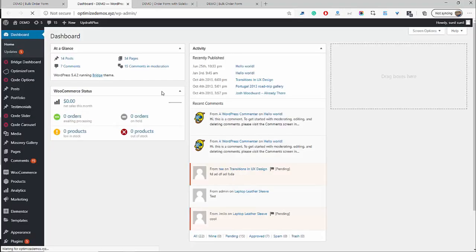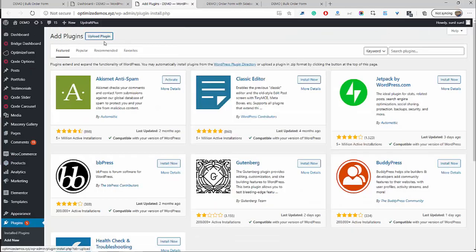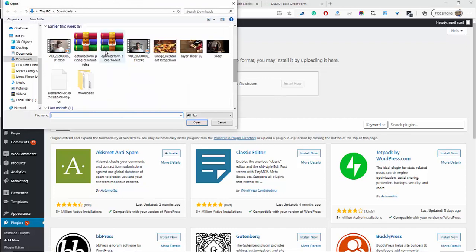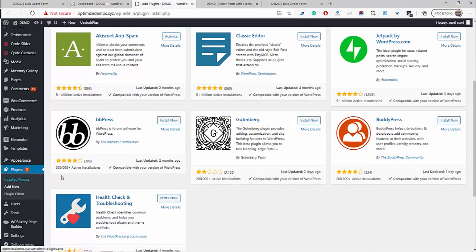Navigate to your WordPress dashboard. Then you want to navigate to plugins, add new, upload, and then you choose the file that you just downloaded, as here. Click install. Once it's installed, then you want to click activate. I won't go ahead and do that because I've already got it installed.